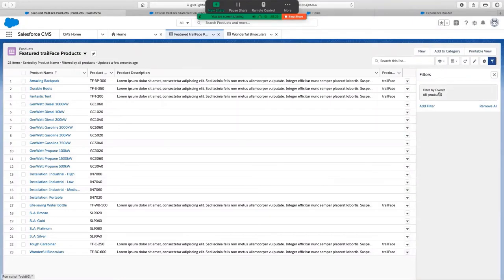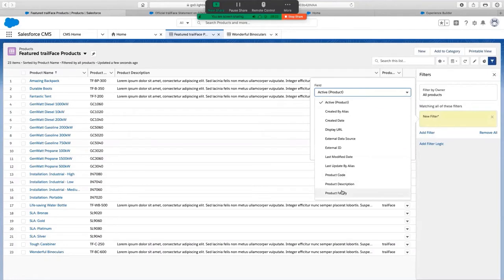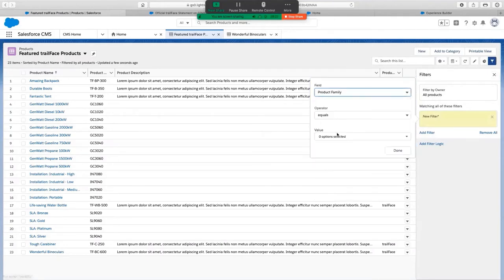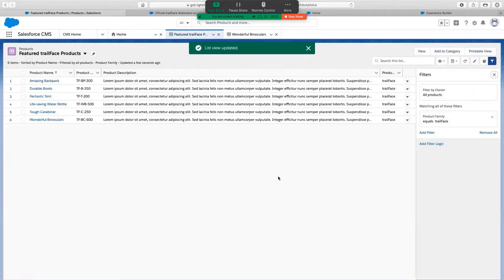And let's add filters. And the filter will be product family equals Trailface, done, and save. And so that filters out all those other products that we don't care about right now, you know, those great GenWatt default products in Salesforce. All right, we have those 6.